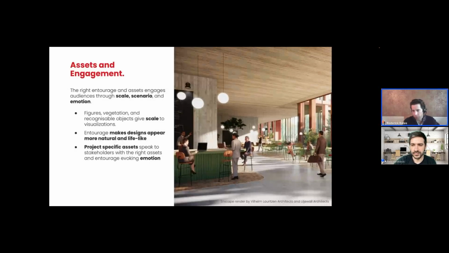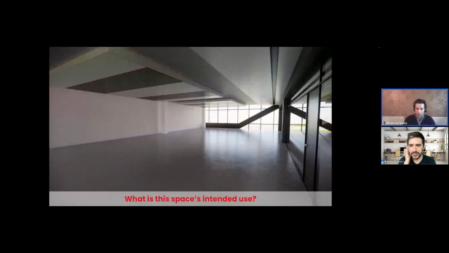So let's take that through just a little bit of an example here. And we look at a space like this and say, well, what kind of space is this? And as you can see, without assets, it's pretty hard to say what kind of space it is. Is it an undisclosed location? Is it an airport terminal waiting room, an office? It really can be almost anything.